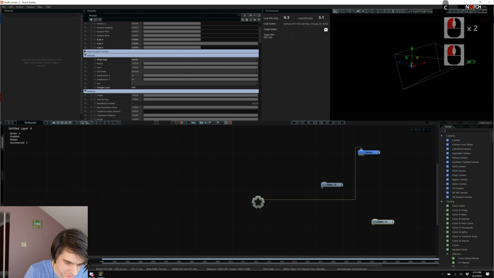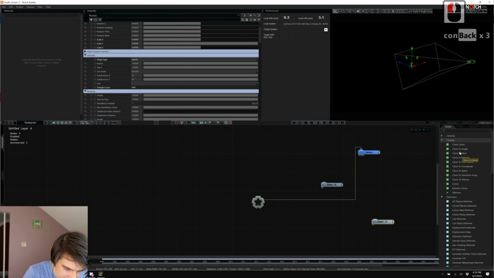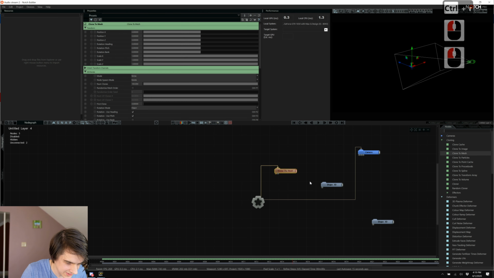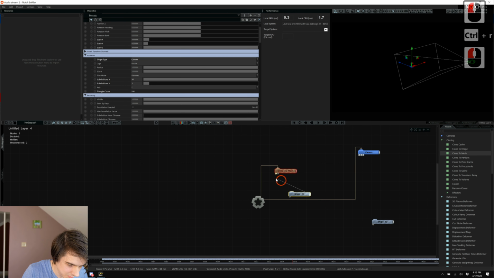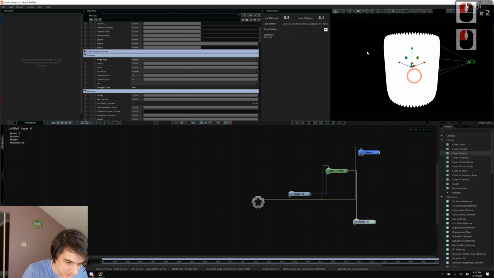Then we're going to grab ourselves a cloner, and we're going to go clone to mesh, connect that to our root, and we want to clone to the circle, which is that shape, and we are going to want to clone our little pill, which gives us something that looks like that.